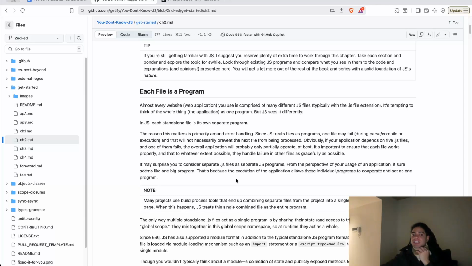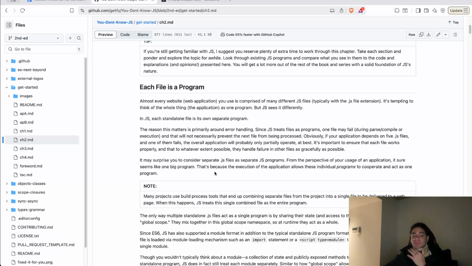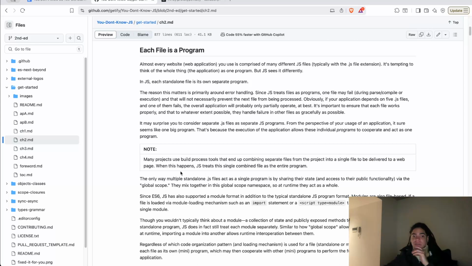It may surprise you to consider separate JavaScript files as separate programs from the perspective of your usage as an application. It sure seems like one big program. That's because the execution of the application, which is made of several files, allows these individual programs to cooperate and act as a single program.